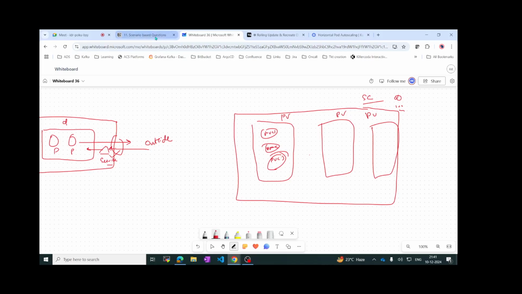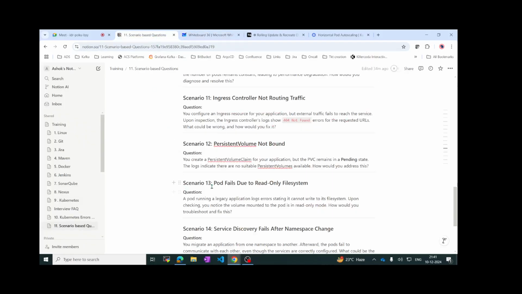Next scenario: pod fails due to read-only file system. A pod is running a legacy application, and the log shows errors stating it cannot write to the file system. Upon checking, you notice that the volume mounted to the pod is in read-only mode. How would you troubleshoot and fix?